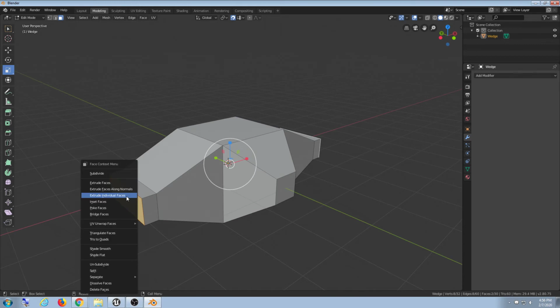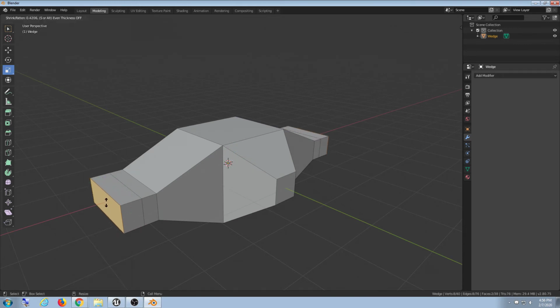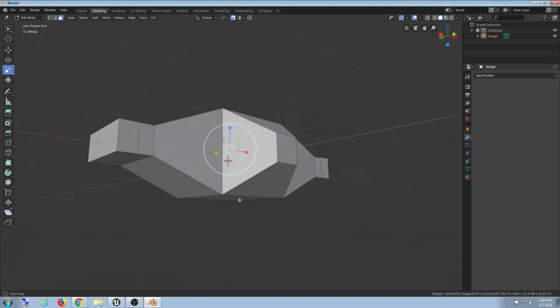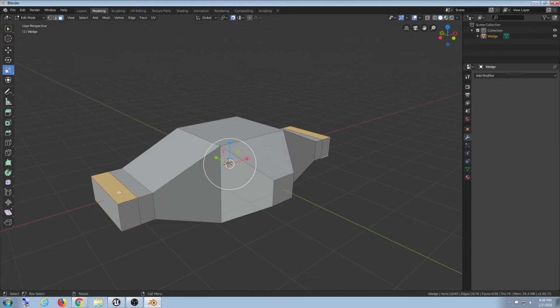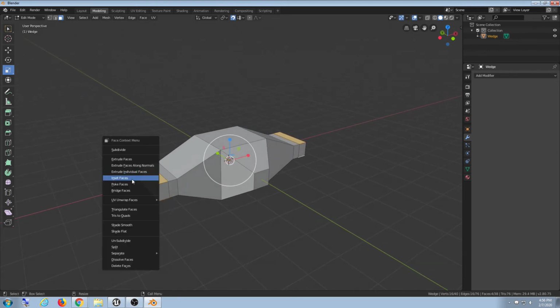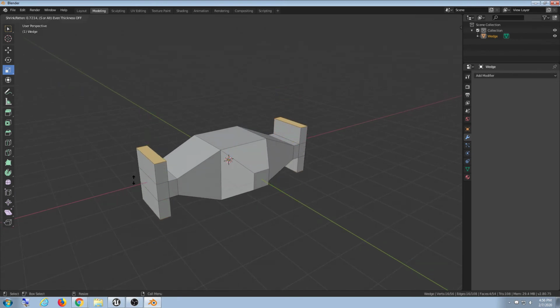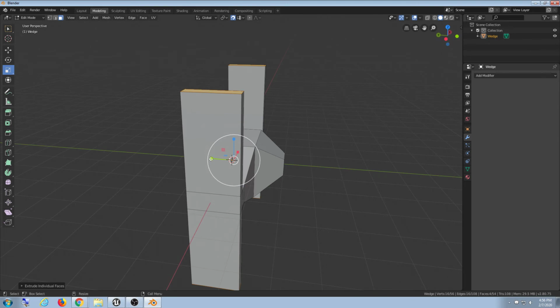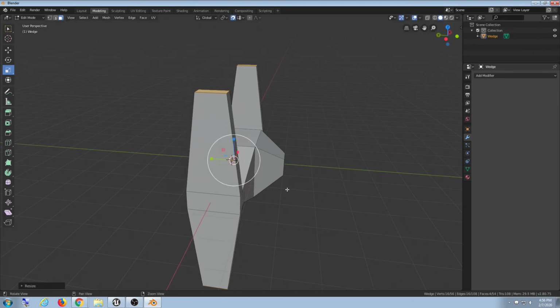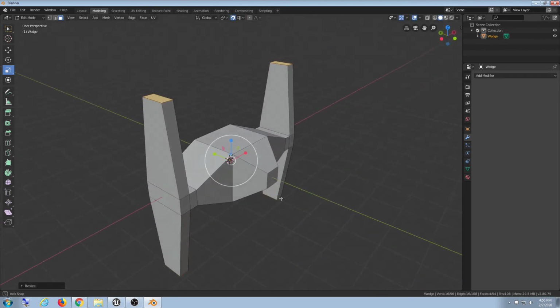I'm going to do that one more time. Just a little bit farther, right? And then I'm going to take this, and that, and this, and that, and then we're going to right-click again. Extrude individual faces. Oh, I went the wrong way. And it goes one way too. So we've got like a TIE fighter going on, right? And then press R, and we're going to pinch it a little bit. Look at you, model.